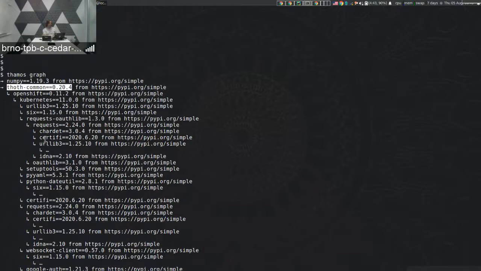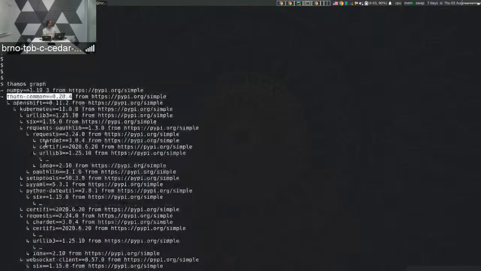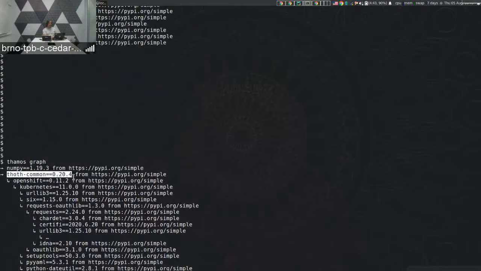And here you can see the full dependency graph as produced, or as resolved, by the cloud-based resolver. As you can see, it's serialized, so you can see Kubernetes has, for example, dependencies on urllib3, requests, oauthlib, and so on.